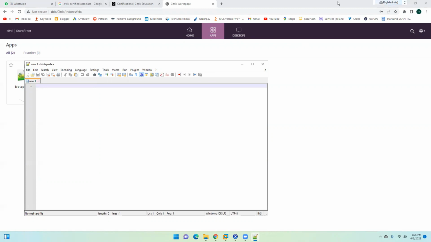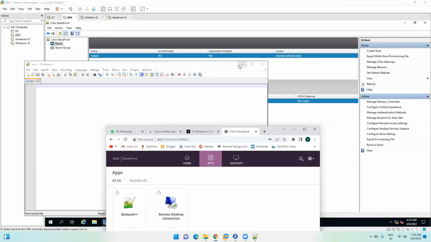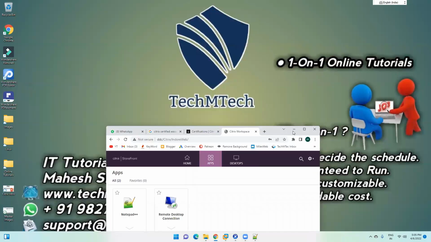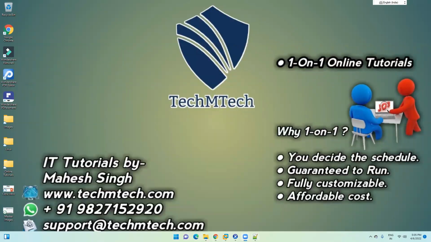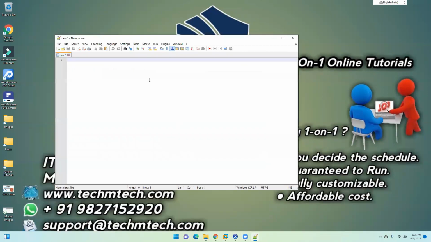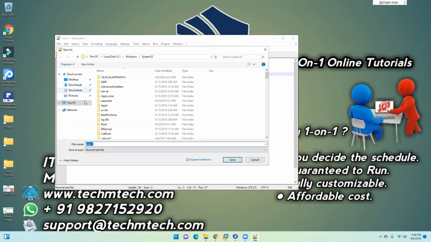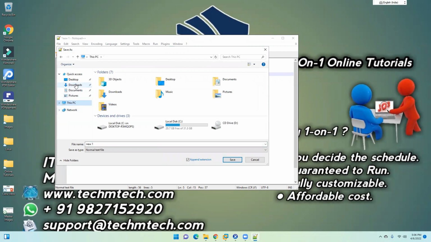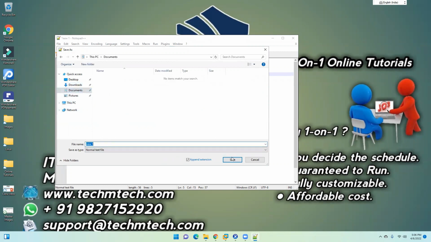On my physical laptop, if I minimize this, everything I have minimized, and this is Notepad++, which is running from the machine catalog. If I make some changes here, it is just like I'm working as an end user. I can save my stuff and it will ask for the path where I want to save. Let's suppose I'm saving this into the documents.